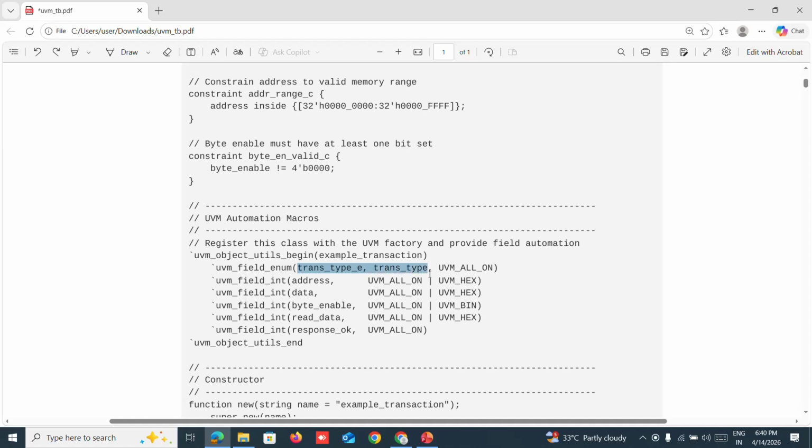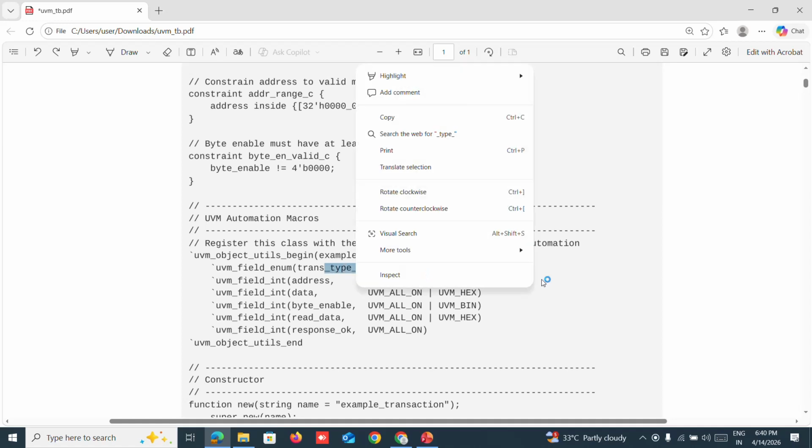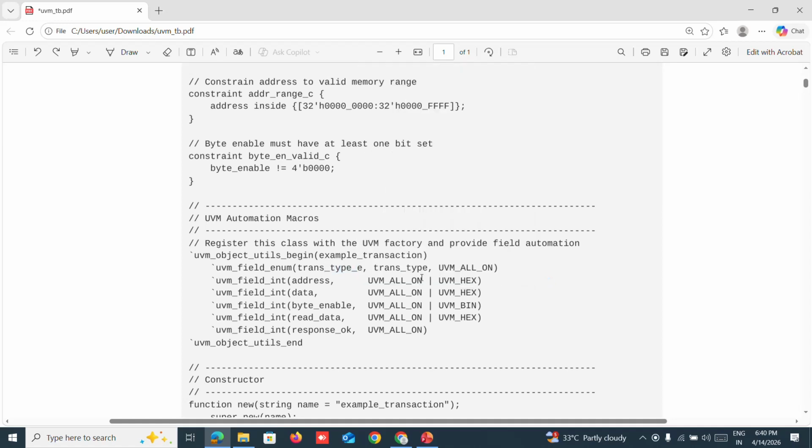And then the field name is also handle, which is transaction type. Transaction type is the enum handle, and transaction type is the class handle. That enum handle is represented in our class, that is the handle of transaction type. All on, so it will be applicable for all.